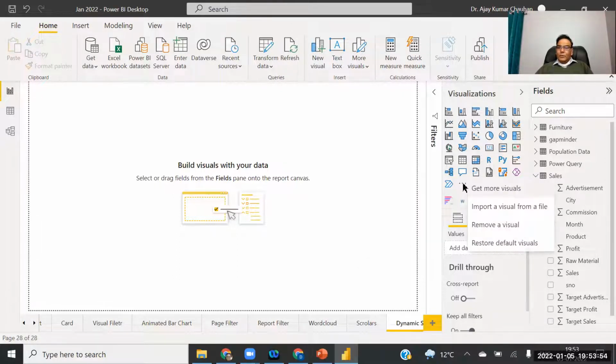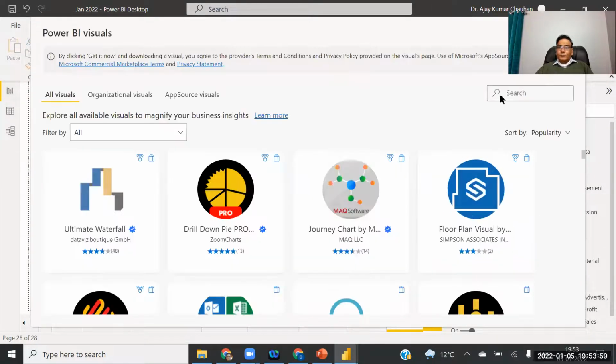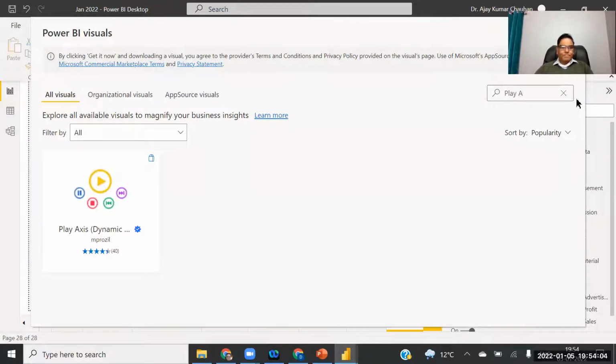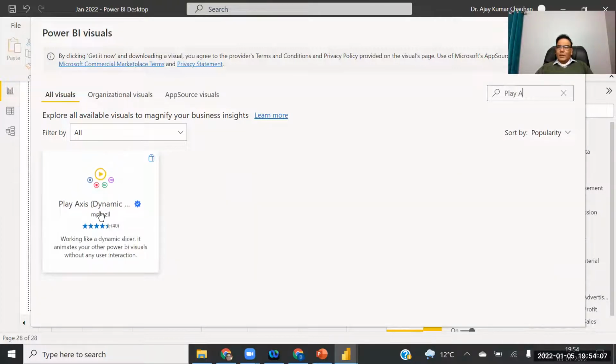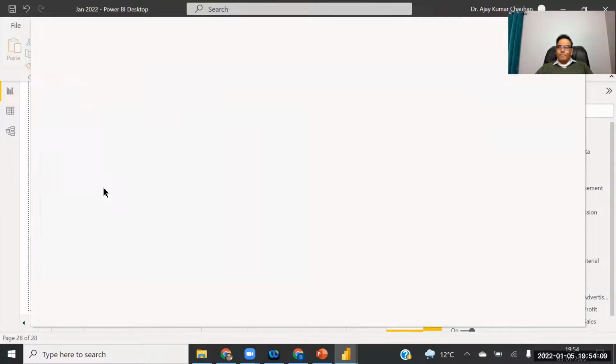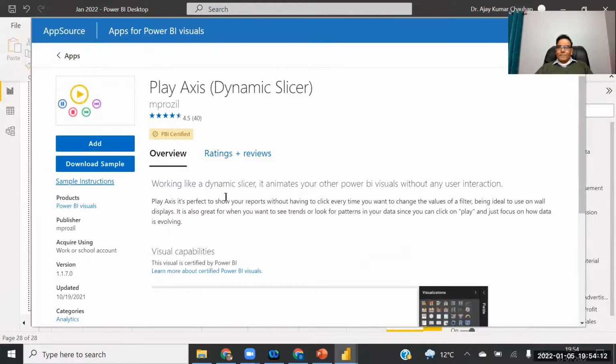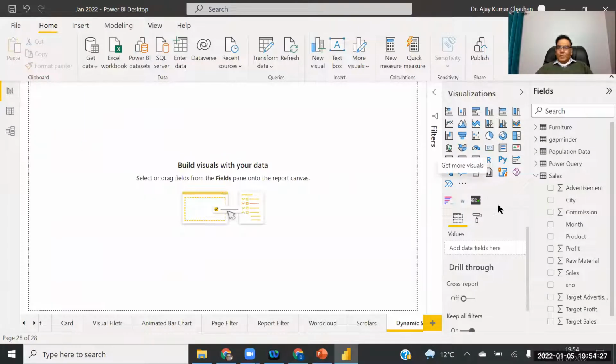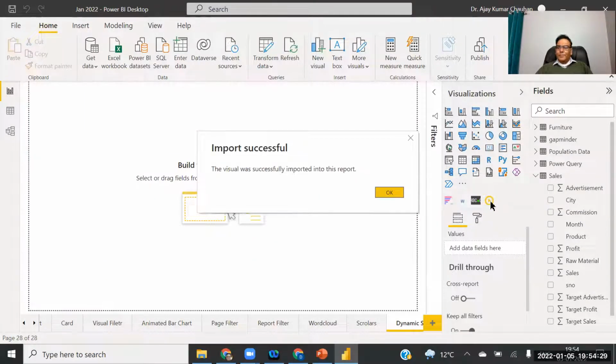And find out this, get more visual. I am searching the chart. The chart name is play axis. So play axis is again the most popular chart. And by adding this chart, you can create the animation in the values. So I'm adding this chart. It is Power BI certified chart. And the chart will be coming here.